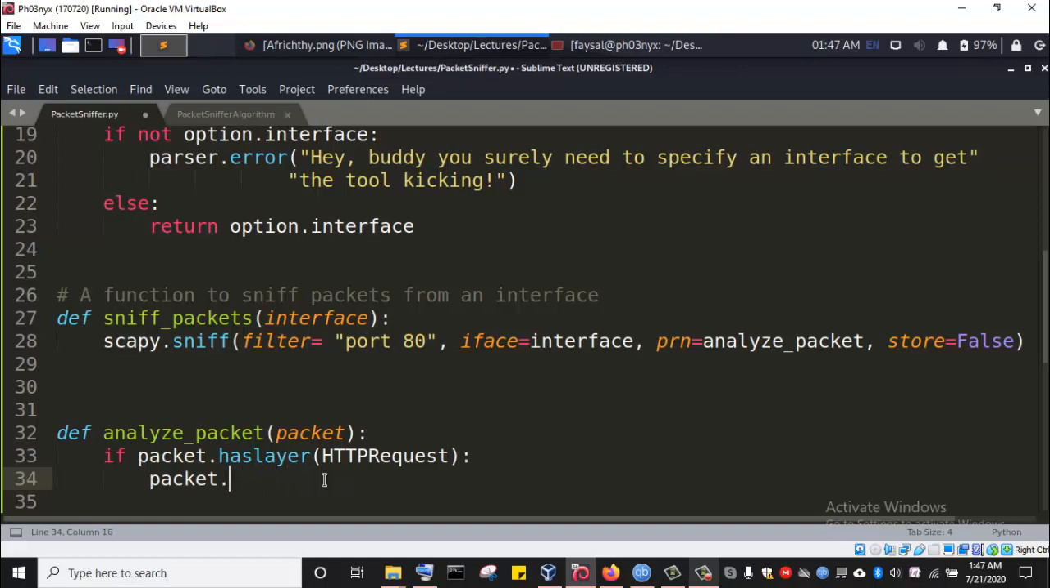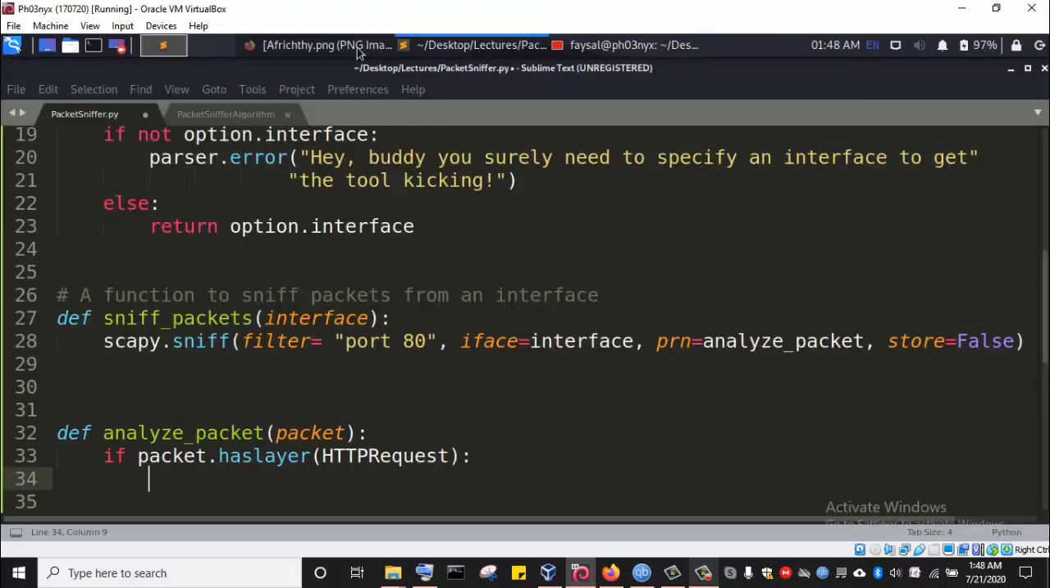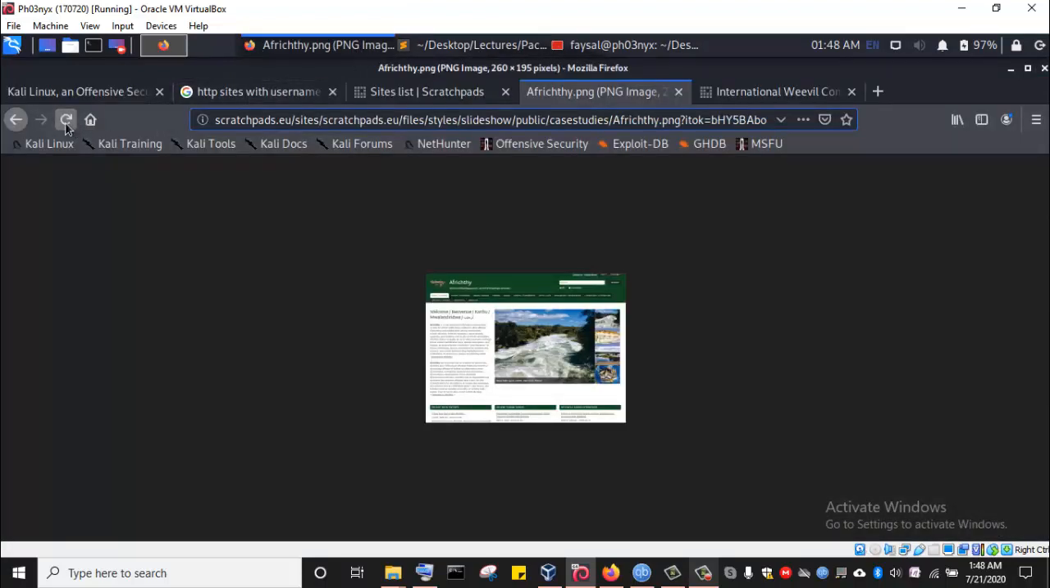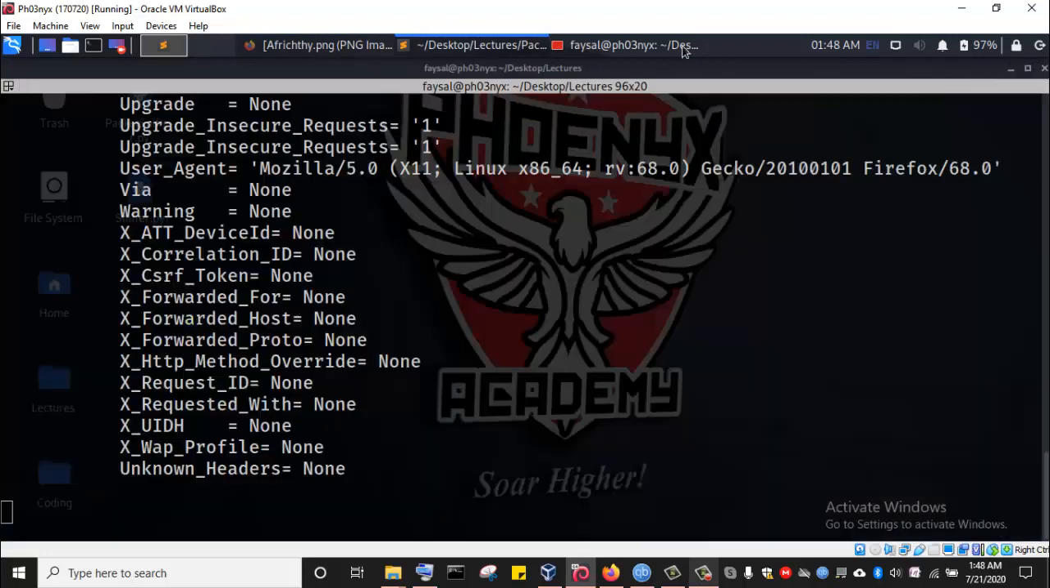Okay, so now we are going to make use of that knowledge. We have seen that this particular host field. Sorry, I happen to have omitted it. Let me run the program again, go back to that particular image, refresh the image, refresh it again, and then let's go back to the terminal.